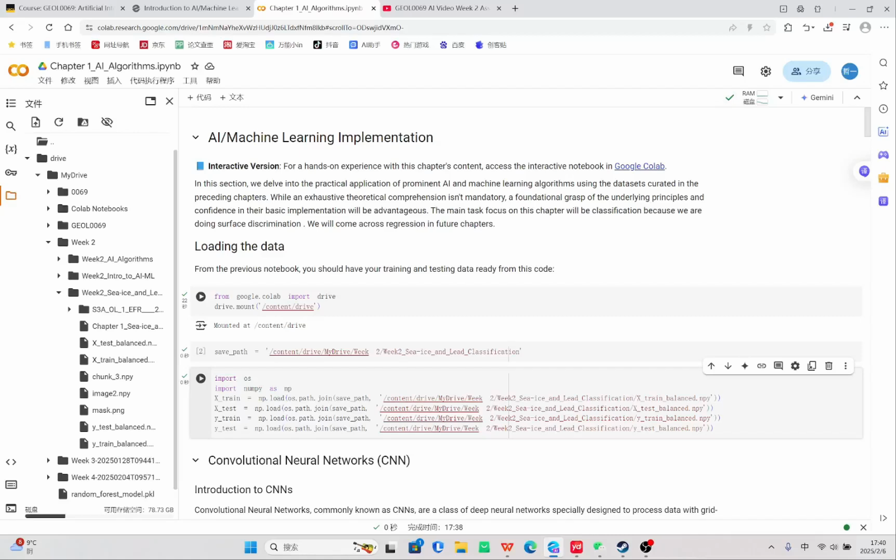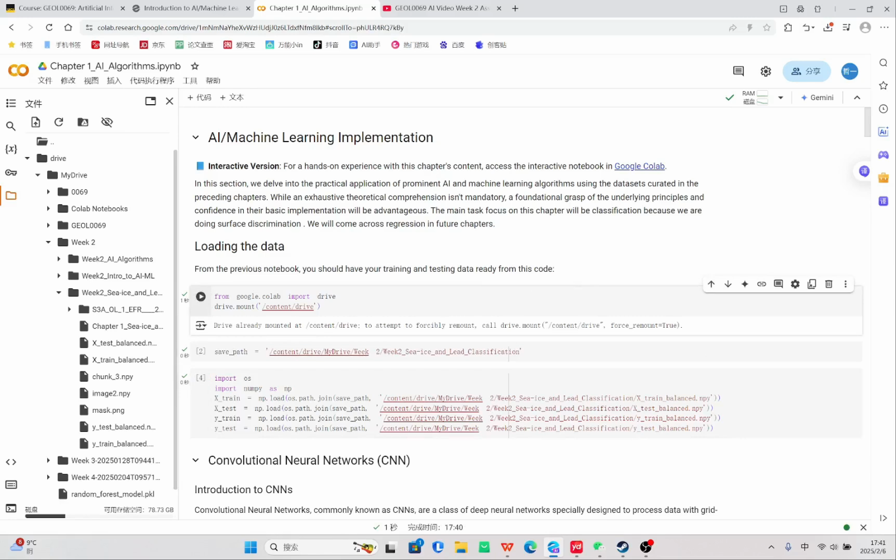This chapter helps us with surface discrimination. We utilize 21 bands of images, which yields 59,000 pixels. We select some data for testing and others for training at random. So press the Connect button here and mount your drive. Install the necessary packages, then modify the path to the location where you saved the X and Y train and test files in the last section.